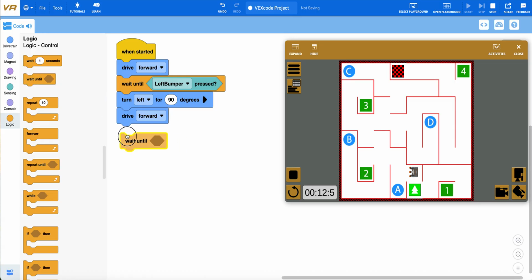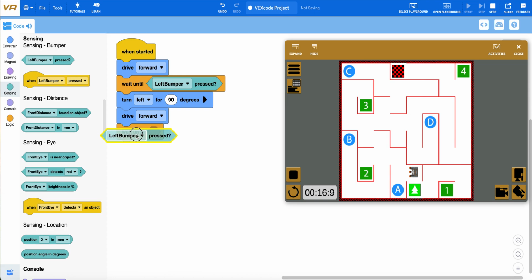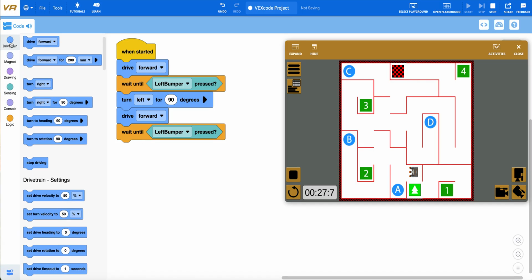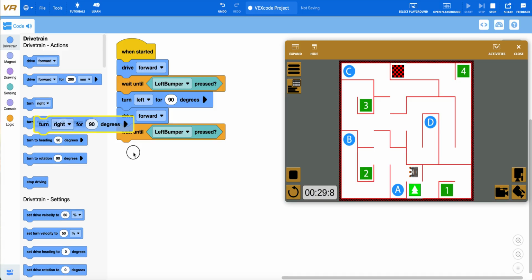Wait until our bumper is pressed. And then it's time to react with a right turn this time, right? We bump into this wall and then we need to turn right. So let's do that. We're going to turn right 90 degrees. Here's one bump and the second bump.